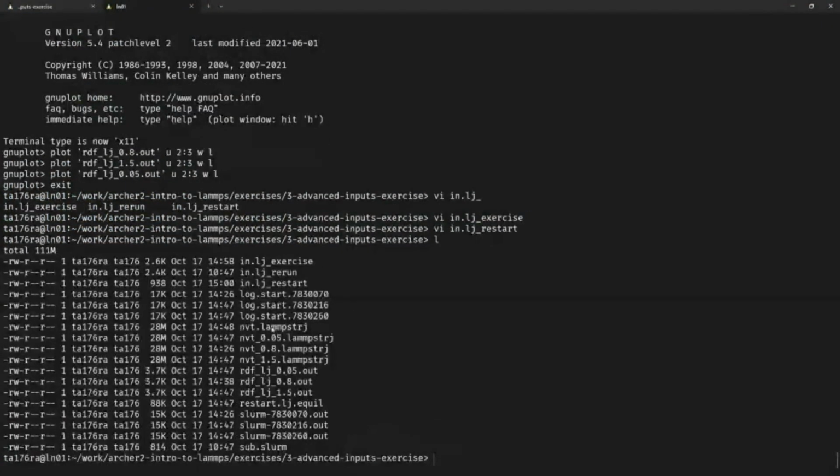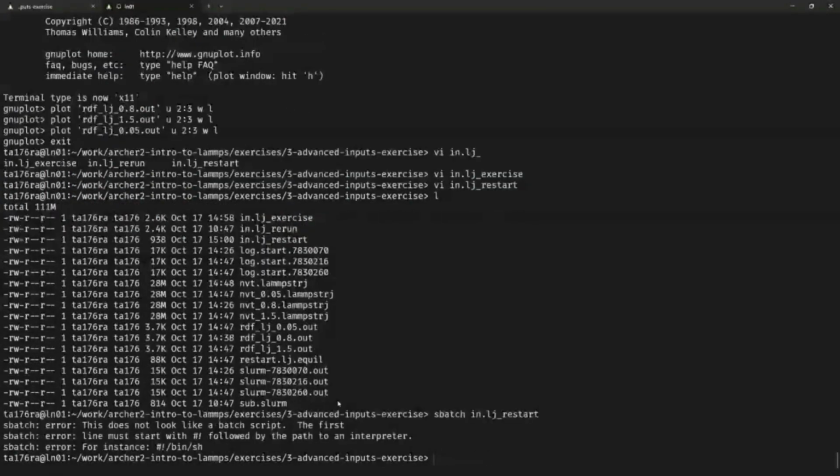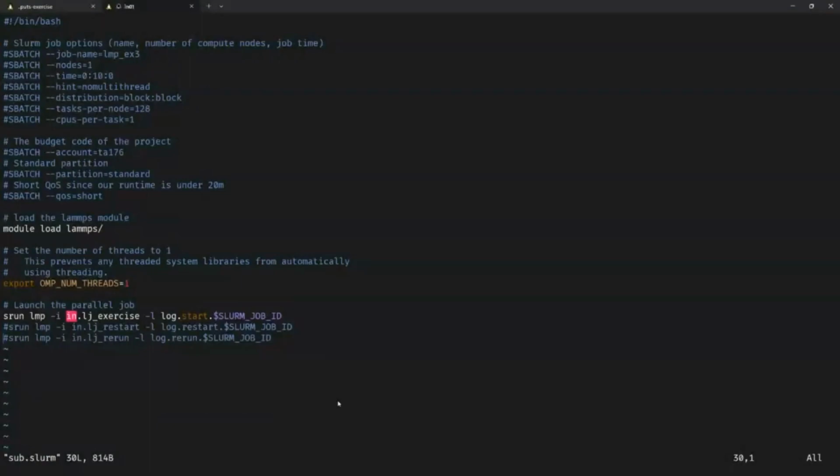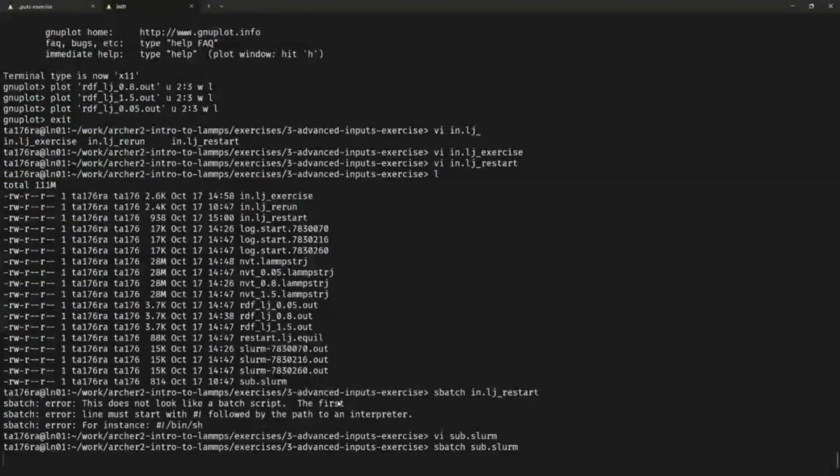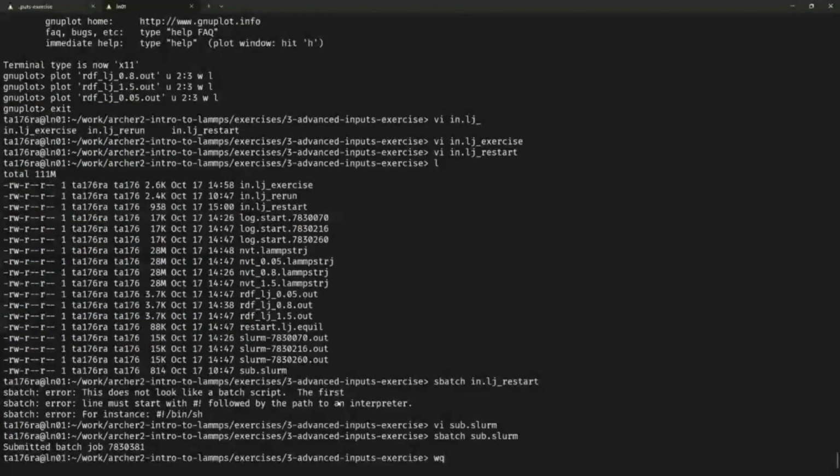So we should have a restart file here from the previous one. We do. So if I launch the restart, it should work. Oh, never mind. I need to change the sbatch to use the restart. So I'm now telling it to use the restart input file and to write the log to a different place. That should work. That might take a second.